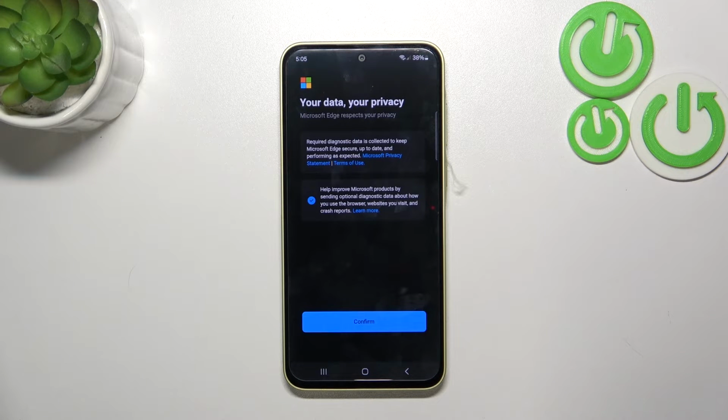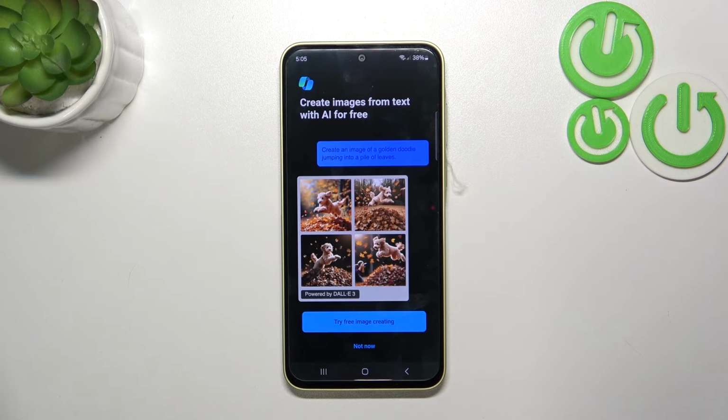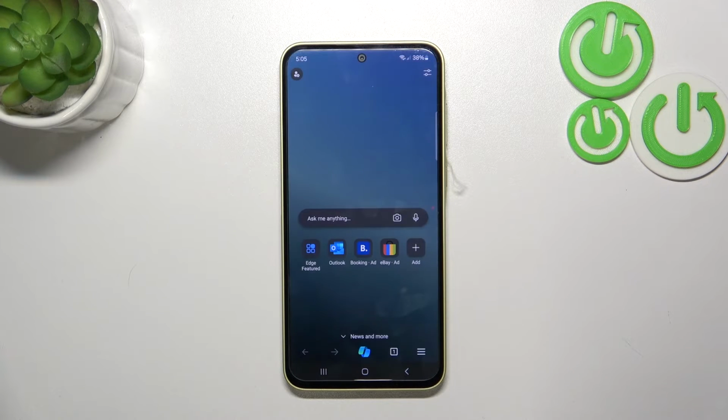And now you have to confirm your data and privacy settings. And here you can try out AI, or you can click not now. And your Microsoft Edge browser is now installed and is ready to use.